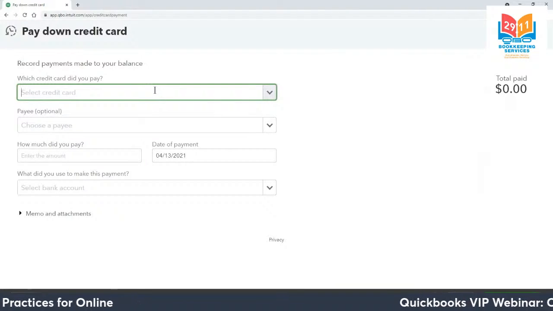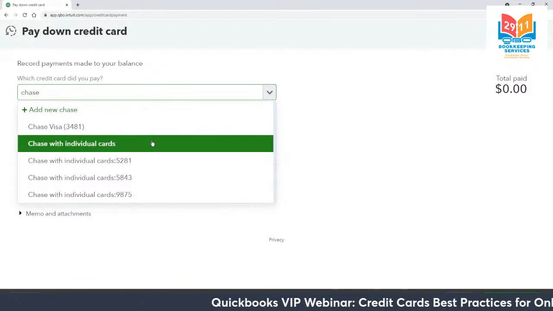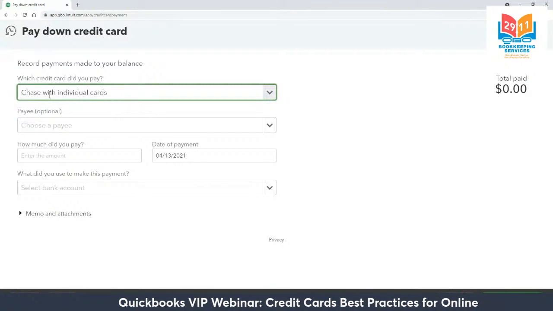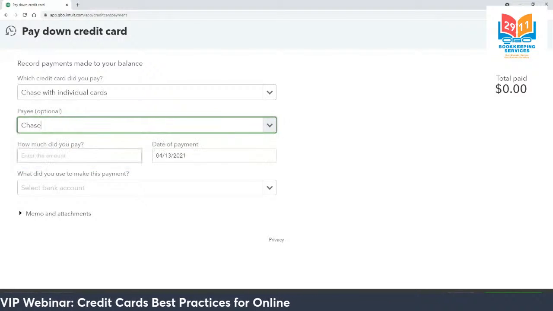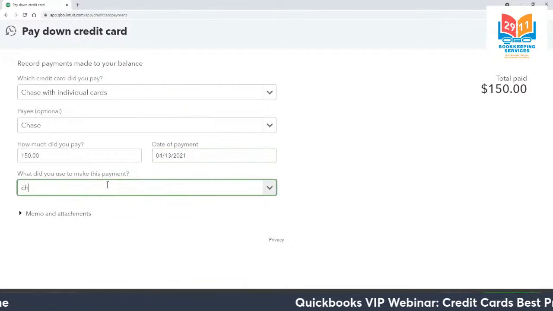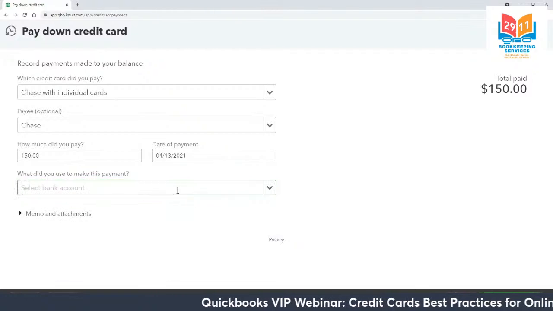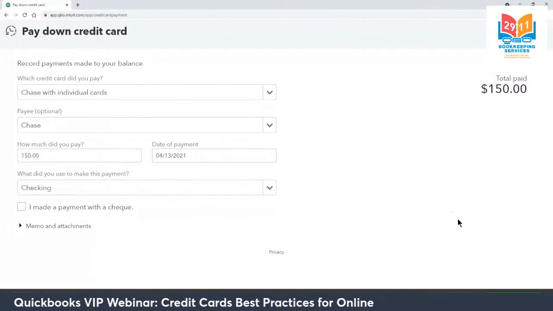You could try to break it down to the individual cards, but that gets really difficult over time. So paying down the credit card, you would choose the base or the parent, the dollar amount that you paid, even if it was a partial payment, and then the bank account. Now, of course, again, you can download these transactions, but I don't have this downloaded, so I have to enter it manually.